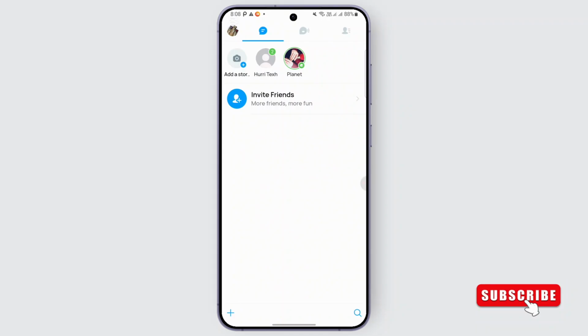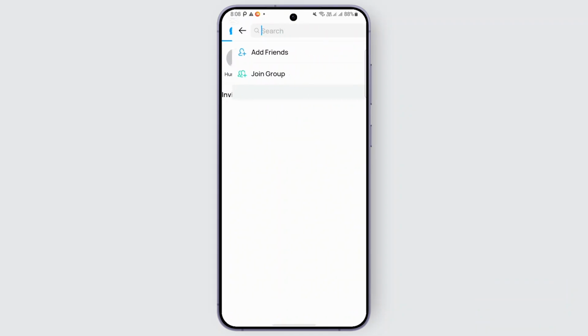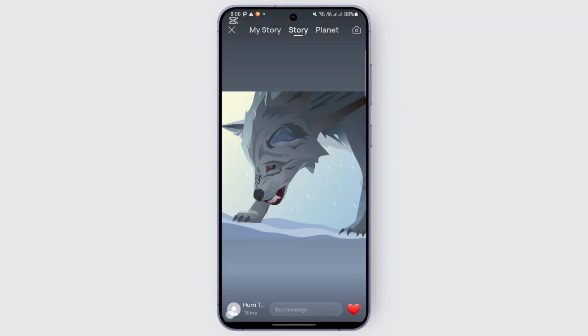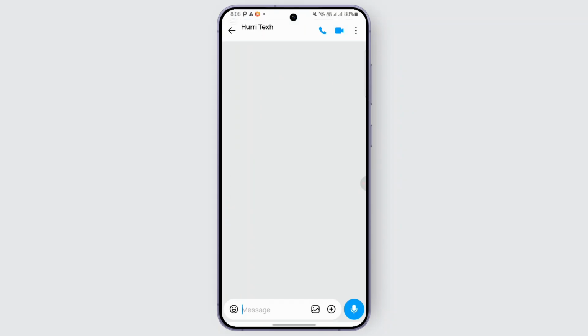If you can't find it here, you may use the search bar in the bottom right corner and then go ahead and add the friend. Just go ahead and search for the friend here and try to view their profile. Once you find their profile, you may go ahead and view their profile.